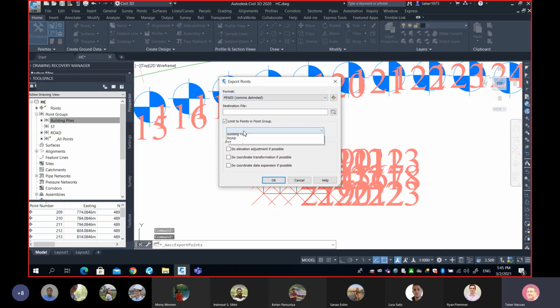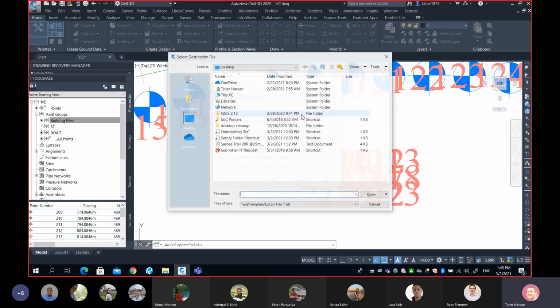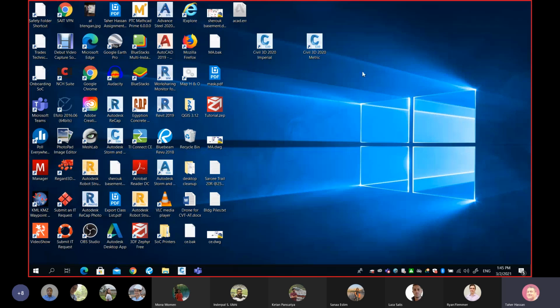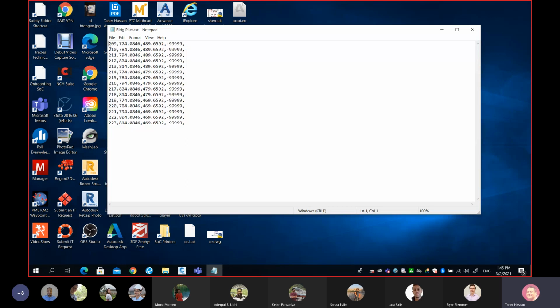Right now, I can go to points and export my points, and I can limit the export to my building piles. I give it a name here, for example, building piles, and then hit OK, and then hit OK. Then let's look at the file on my desktop, building piles. You can see here I have the points from 209 to 223, not all the points.